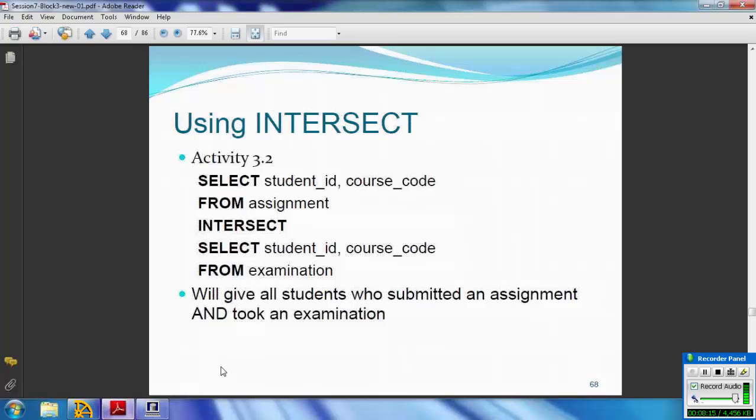Now let us use the intersect operator. We need to display the details of students who have submitted an assignment and also have attended the examination. So we are going to display both pieces of information. The first one is who have submitted the assignment and the second one is who sat for the examination. So we can make use of the operator called intersect. Intersect will combine the results of these two.